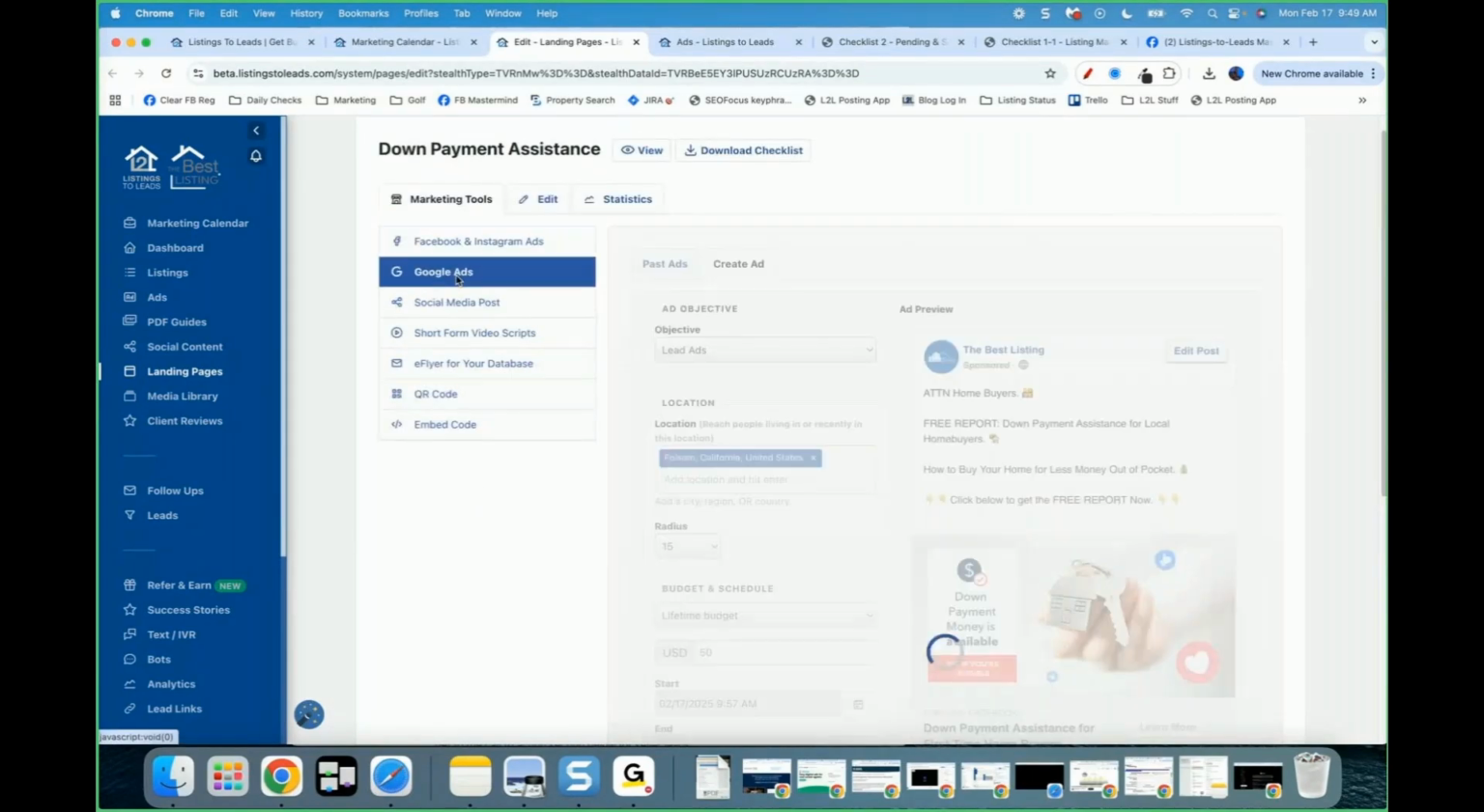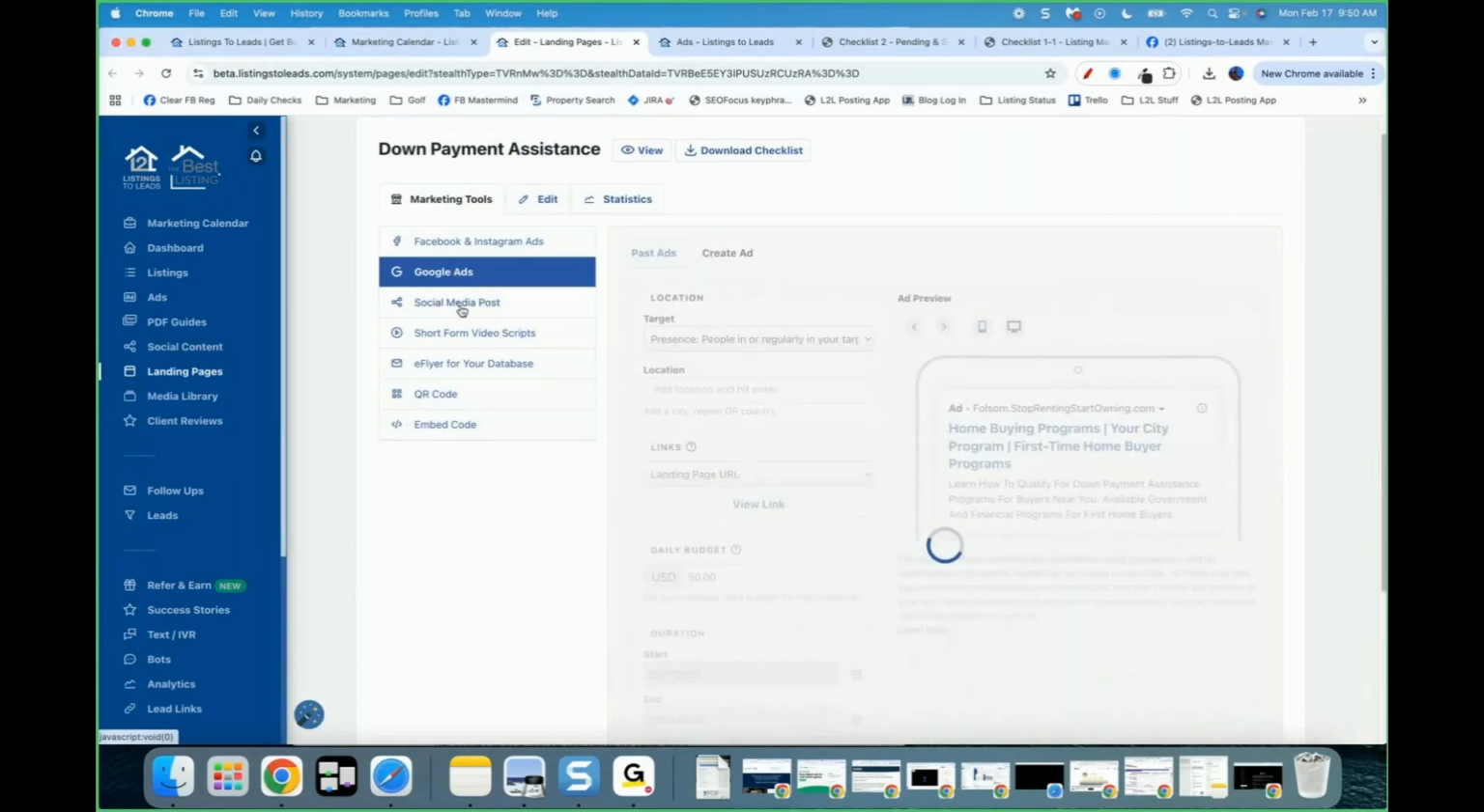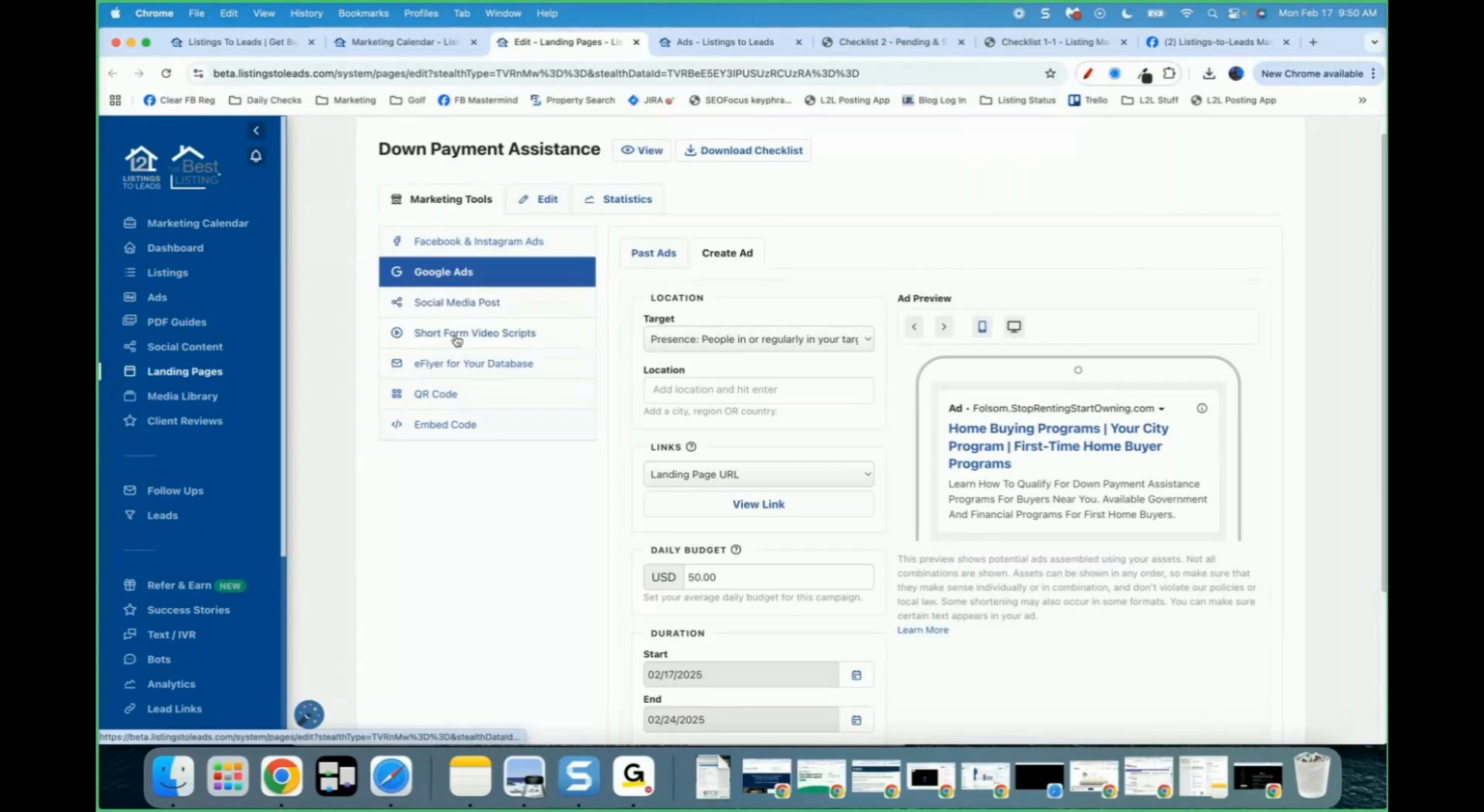Google ads. And of course, if you're going to do video, you can either use lead ads, but you can also use video views as well. So Google.